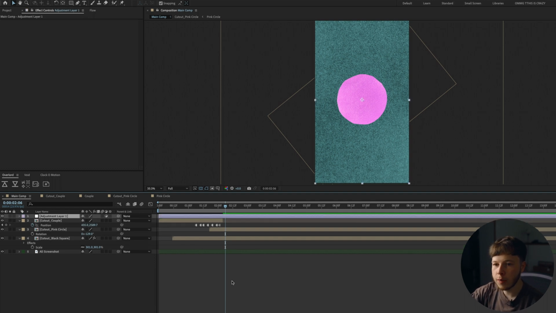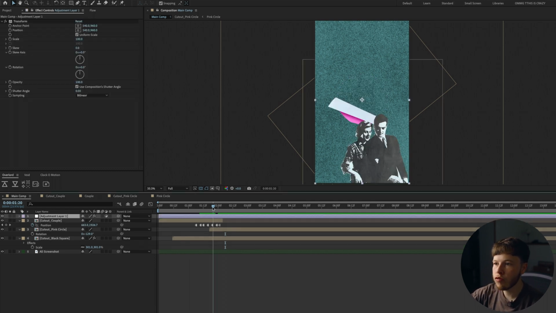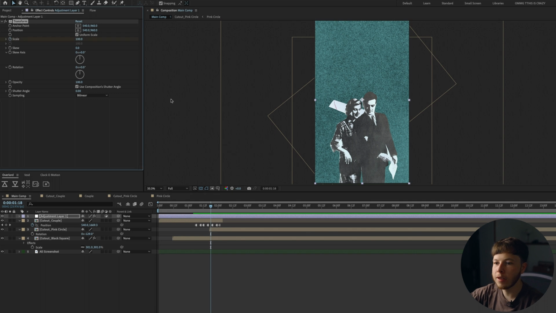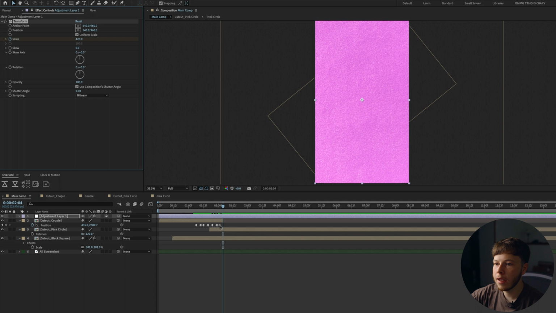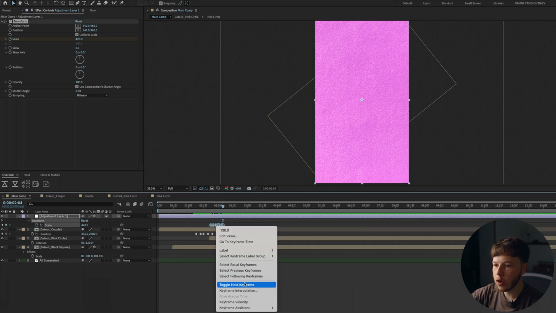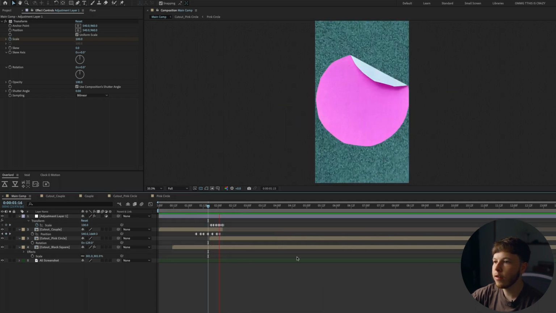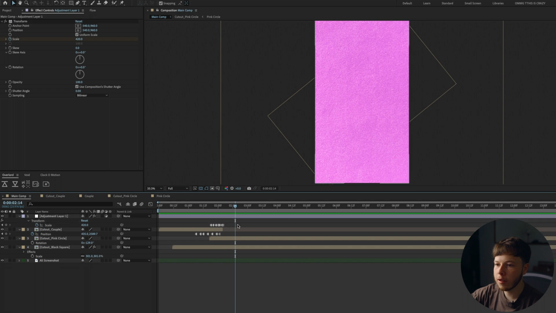an adjustment layer and add a transform. Right here, I want it to begin, so I'm going to keyframe the scale, go a couple frames forward, scale it up, couple more, just like that. U, and right click, toggle whole keyframes, and now we have that. I want to space it out just a little bit more. It's a bit too fast, so space it out a little bit.